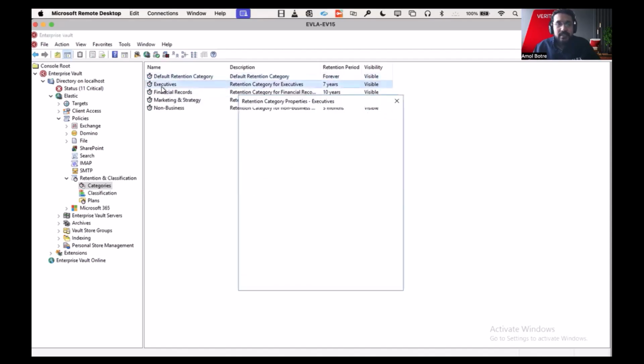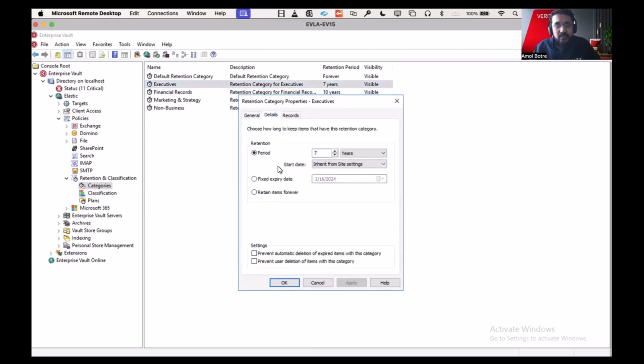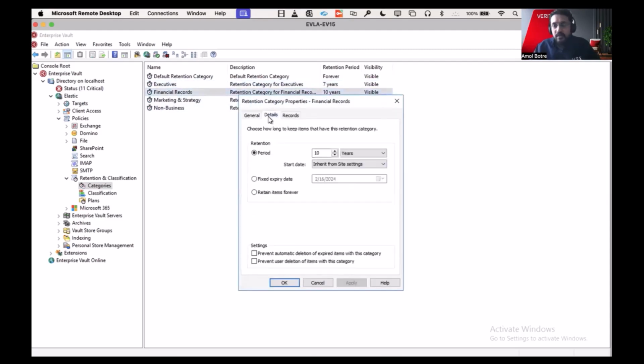For example, executives. Now, your executives are very important people. You should retain that data for longer duration because executives may be exchanging emails or creating files that may have business strategy, business proposals, and so on. So the retention period could be 5 years, 7 years, or 10 years, but you should have a definite period that you should set in the retention policy. Similarly, financial records should be retained for a longer duration, but again, you can have a definite period.